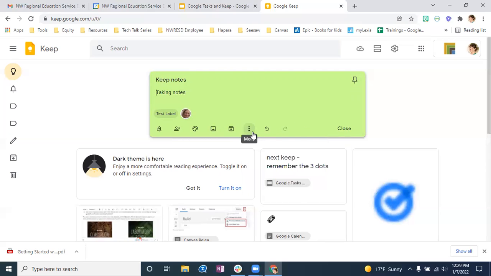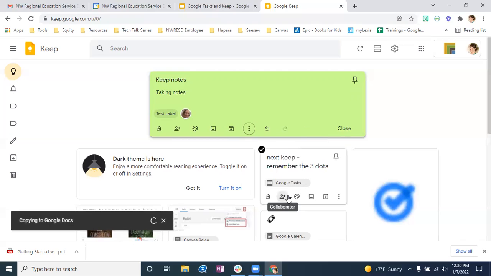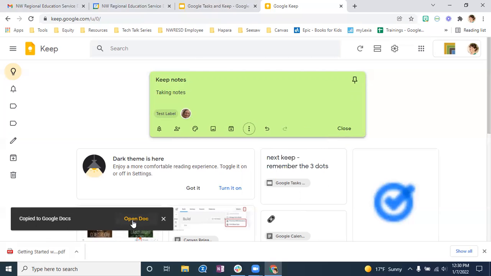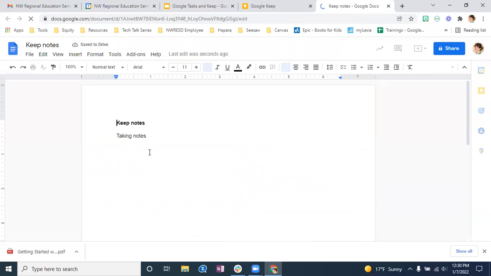And then it's there. The other items in those 3 dots: adding a drawing, making a copy, showing checkboxes, or this I think is kind of cool, copy to Google Docs. So if I click on copy to Google Docs, it is going to make a Google Doc for me with the notes.